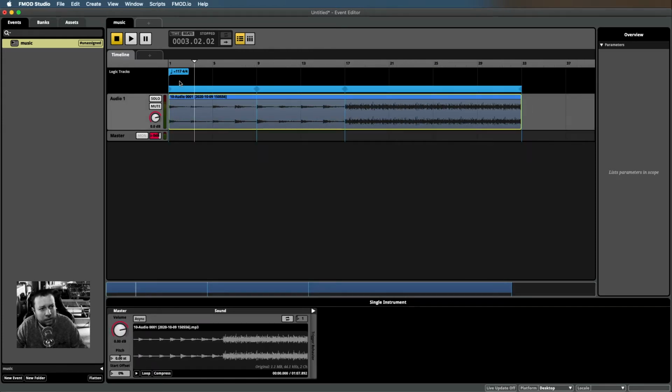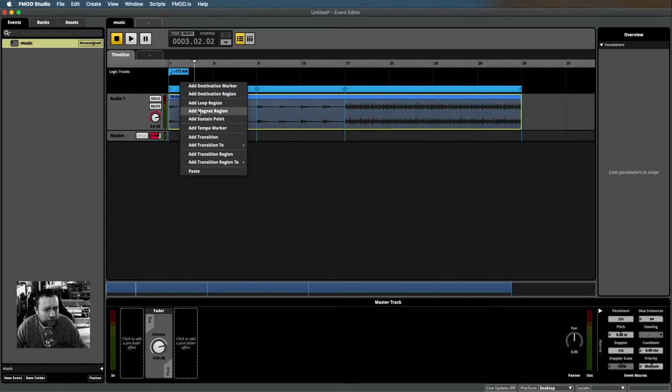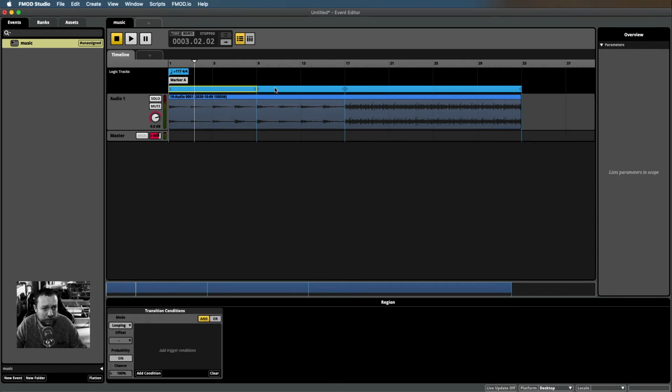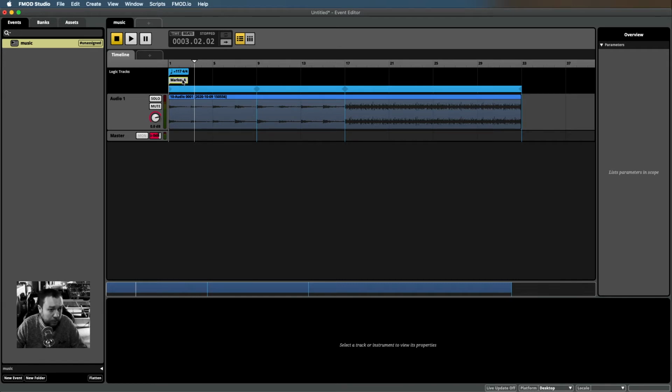Okay. So what you could do is add destination markers. So we essentially want to create a system where you could go from any region to any other region. Now I created a marker A for here. Let's copy and paste it. Marker B here and marker C here.